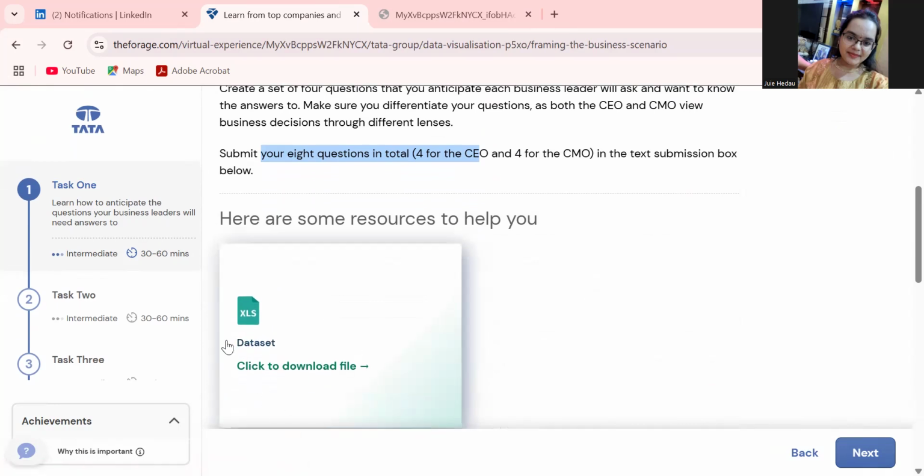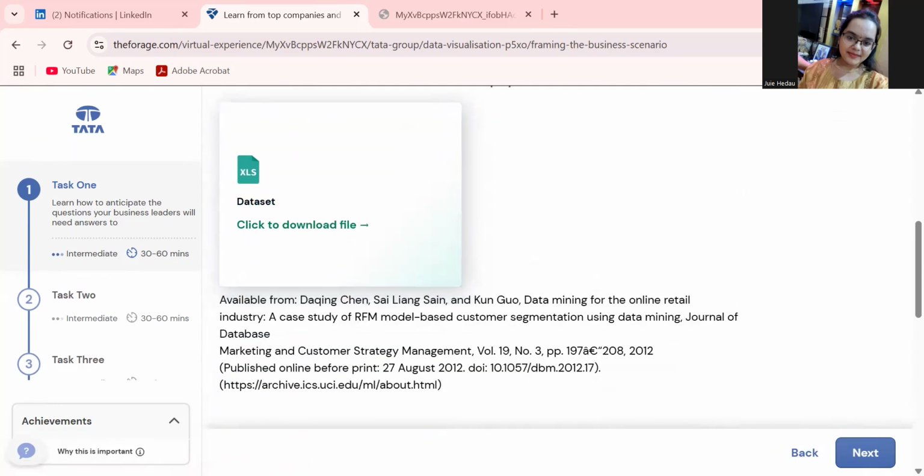This is a data set. I have already downloaded this data set here. I will show you. Yes. Here you can see this is a data set of that online retail store: invoice number, stock code, description, quantity, invoice date, unit price, customer. First, you have to check this data and write 4 questions each for the CEO and CMO regarding the sales, revenue, products, strategy, etc.